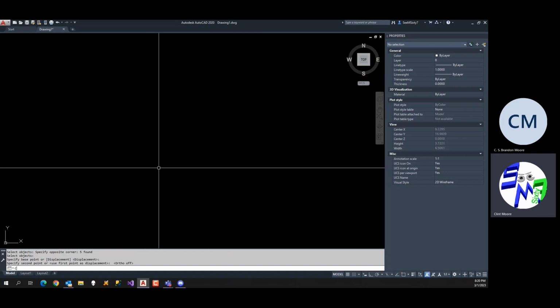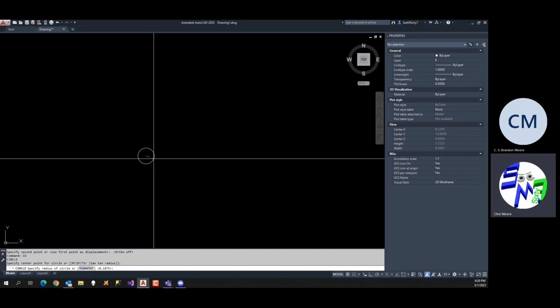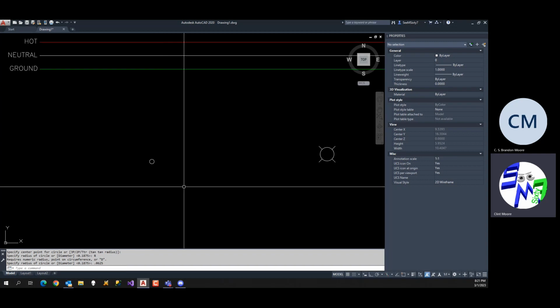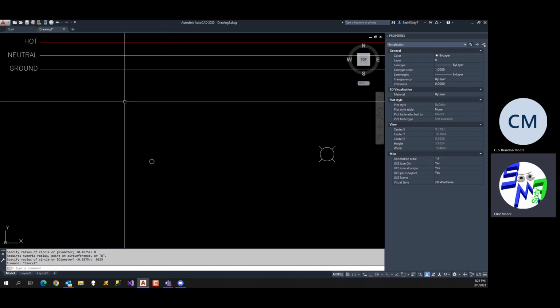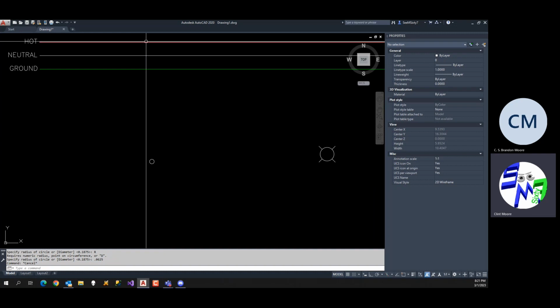All right. I'm going to draw a circle here. This is going to be one point of the switch. And I'm going to put a radius on this of, well, it's by default radius. So I'm going to say 0.0625. All right, that's my radius. And I want a couple of these points. This is going to be my connection to my hot line. So I'm going to set my layer to hot.